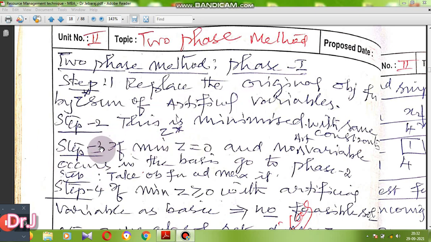The first one is that minimum z equals 0 and no artificial variable occurs in the basis. If minimum z is 0 and no artificial variable occurs in the basis, then we have to go to phase 2. We have to go to phase 2 when the minimum z equals 0 and there is no artificial variable in the basic column.